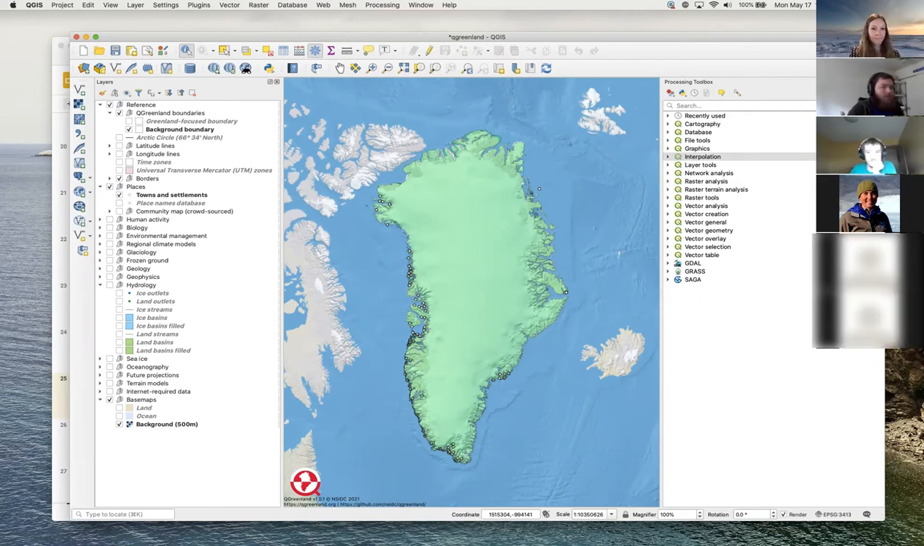Sorry, can you please repeat that just one time real quick? How to open the processing toolbox? Yeah, for sure. Let me close it so we can redo that.